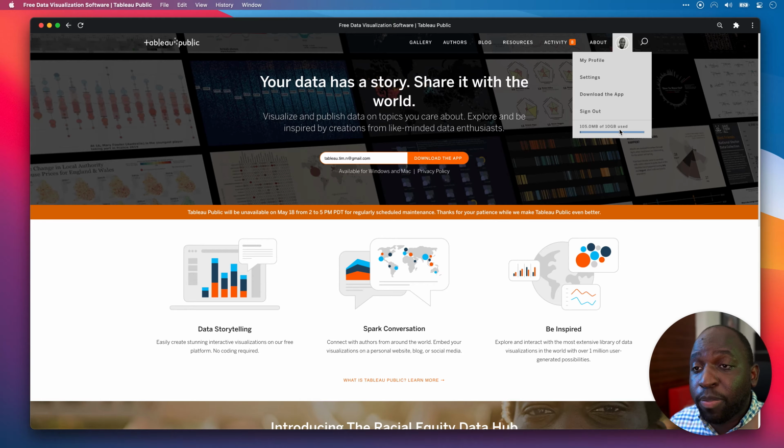You get 10 gig of space, and this is great. You will never run out of space, really. I know people who've been publishing vizzes nearly every single week and have not run out of this space, essentially because Tableau compresses the workbook and the data.